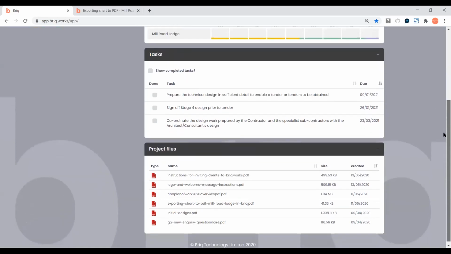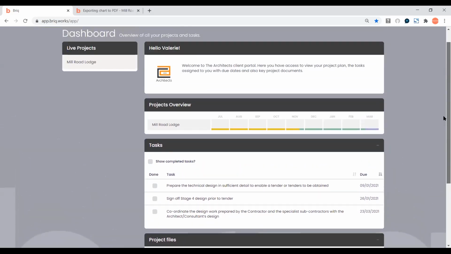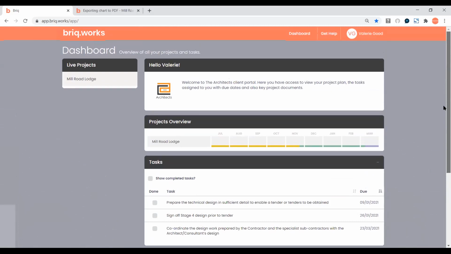And as I showed you within the admin section of briq.works, I uploaded some documents to share with my client, and this is where the client gets to see those project files. So very, very simple page for any client to log in and just have a view of everything related to the project that's important for them.